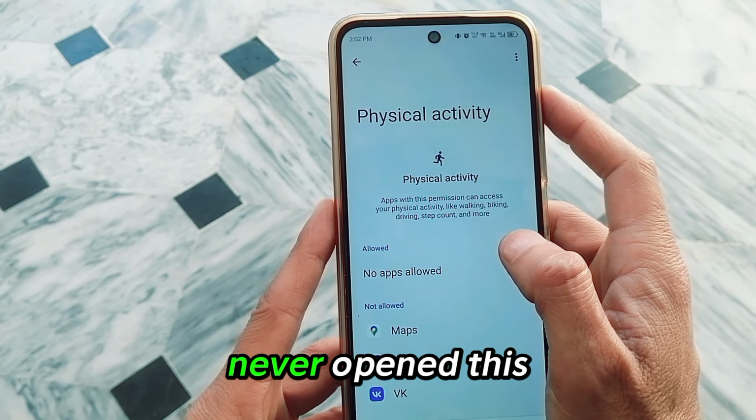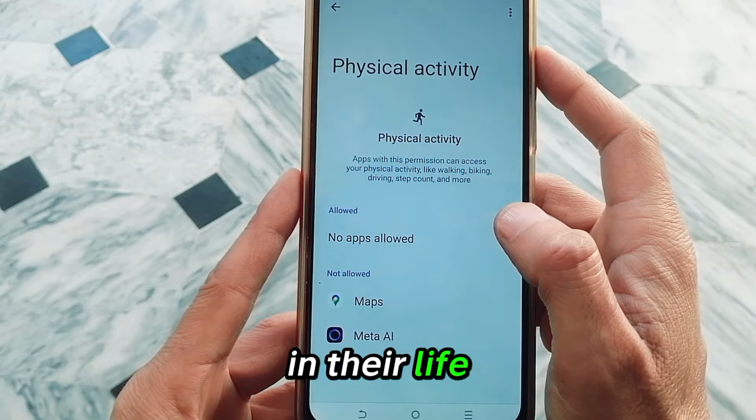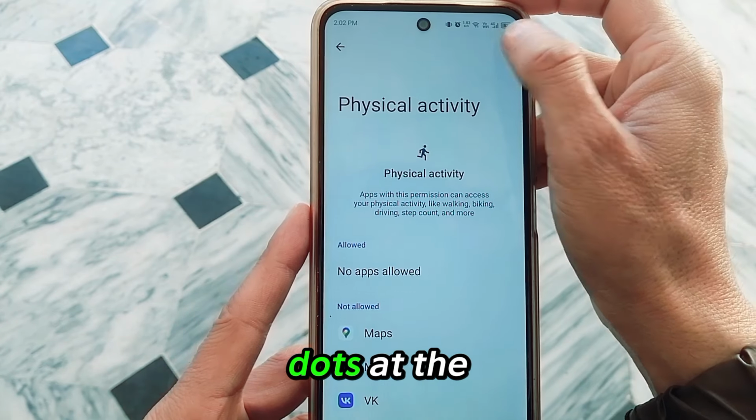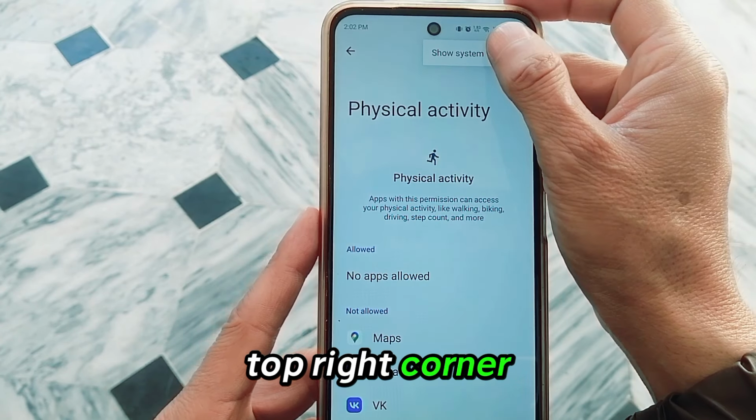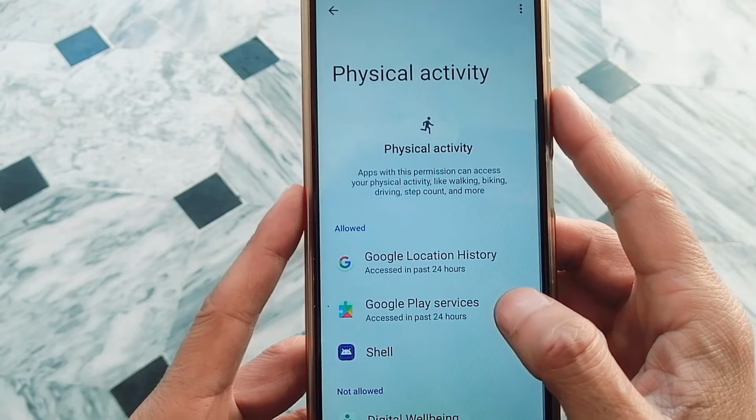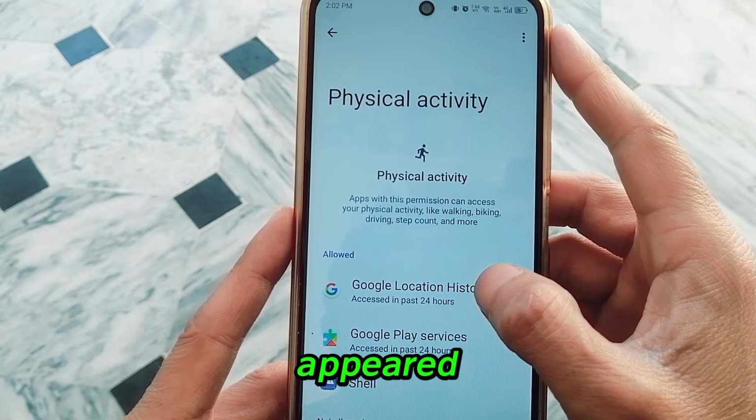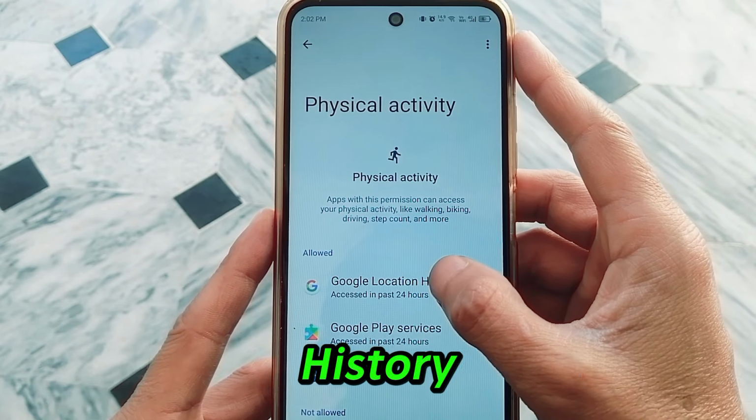Most people have never opened this in their life. Tap the three dots at the top right corner and tap Show System. Notice what just appeared. Tap Google Location History.